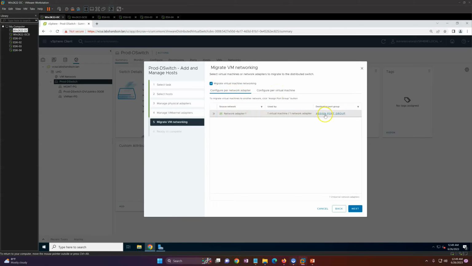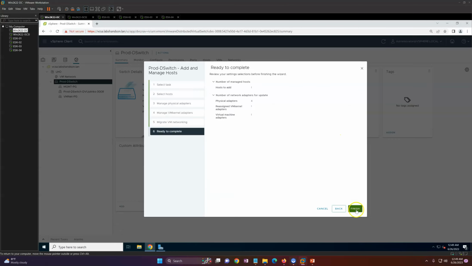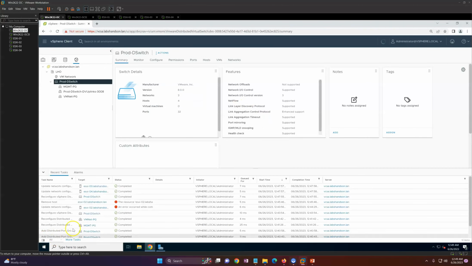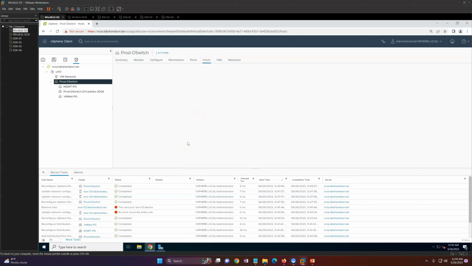For network 1, the virtual machine we need to assign to this network because it's going to use this VMnet, and we can select per virtual machine also. So this is good. Now we are done. Click on finish. So reconfigure DB switch is running, and now if I go to host, it should show you the host also now.